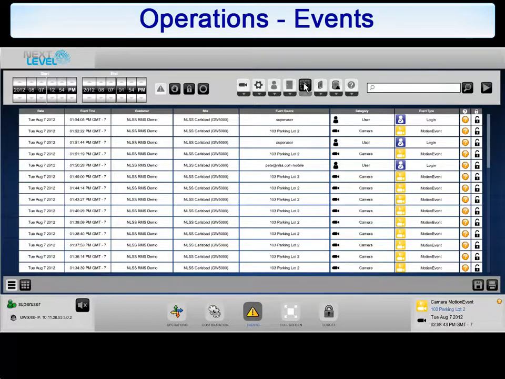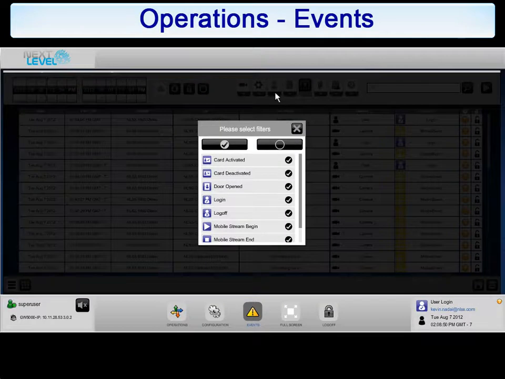Here, we filtered out all analytic events. Doing so removed them from the list. Clicking on the down arrow below a filter will open a filter list to choose a specific event type to filter. Choose the event types to filter by removing the checkmark to the right of the event type. When finished, click on the X to return to the event interface.